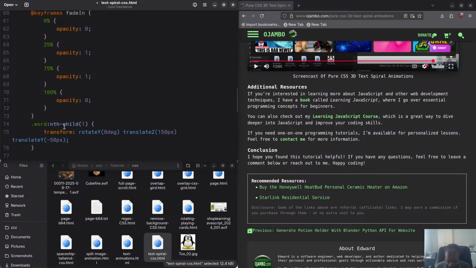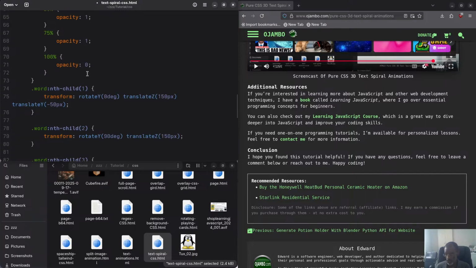Now, to target each of our words, we're going to use the nth child. For example, the first one, meaning the first word. You see it transforms again on the y-axis, 0 degrees. Translate z is 150 pixels. So basically, we put it in different places, and translate y is minus 50 pixels.